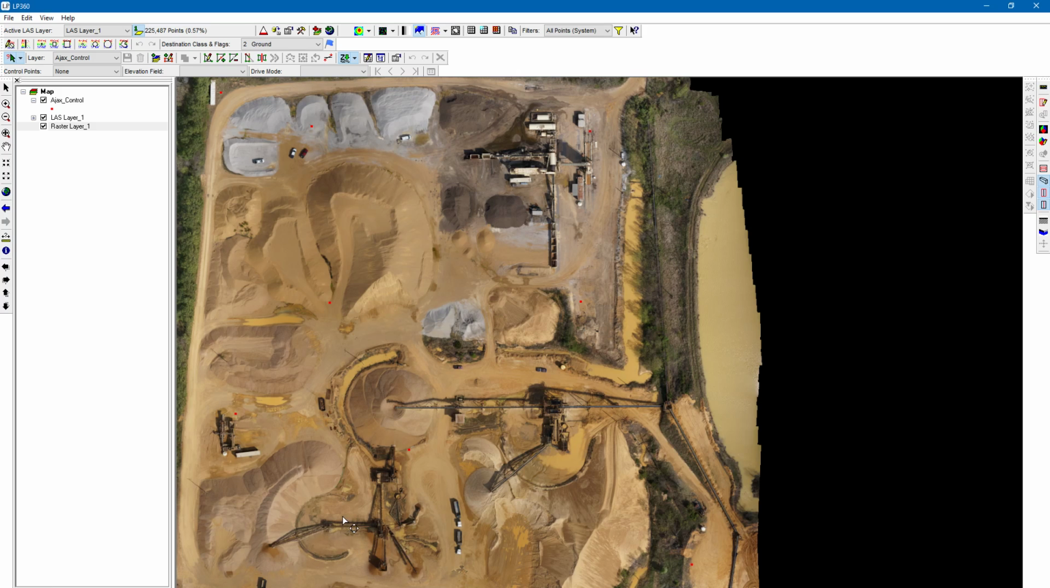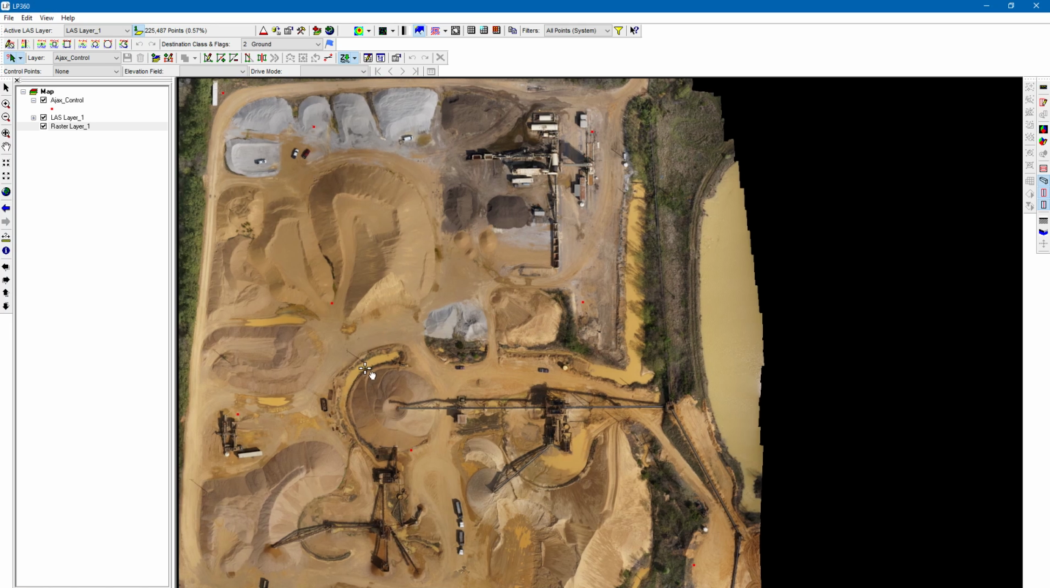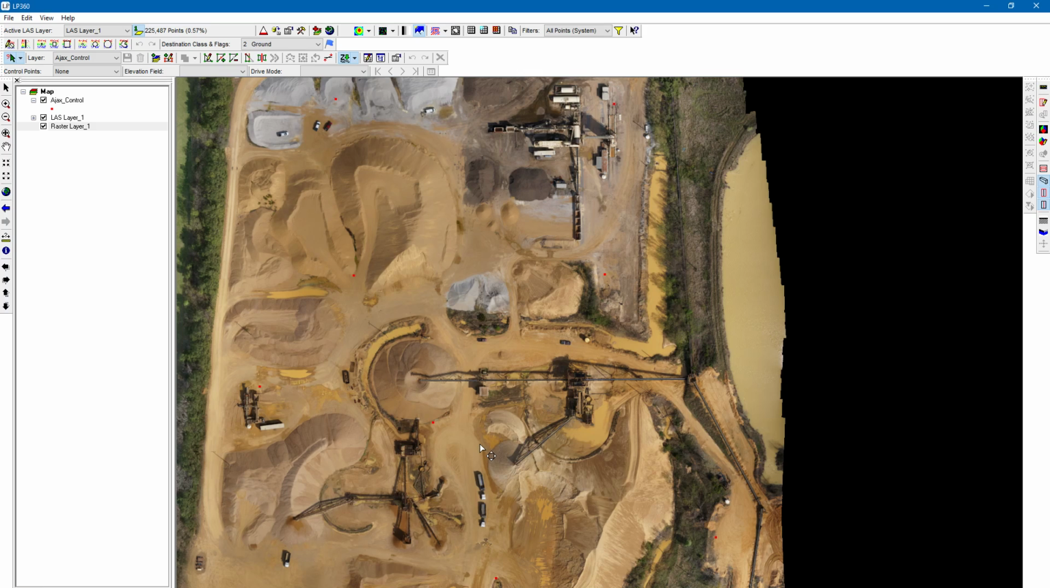So if you've flown with a low key PPK RTK system, or even if you use traditional control like this specific data set, we use traditional control to do our georeferencing, our corrections. It's a good idea to have checkpoints just to verify the accuracy of your data set. So that's what we're going to be doing right now.